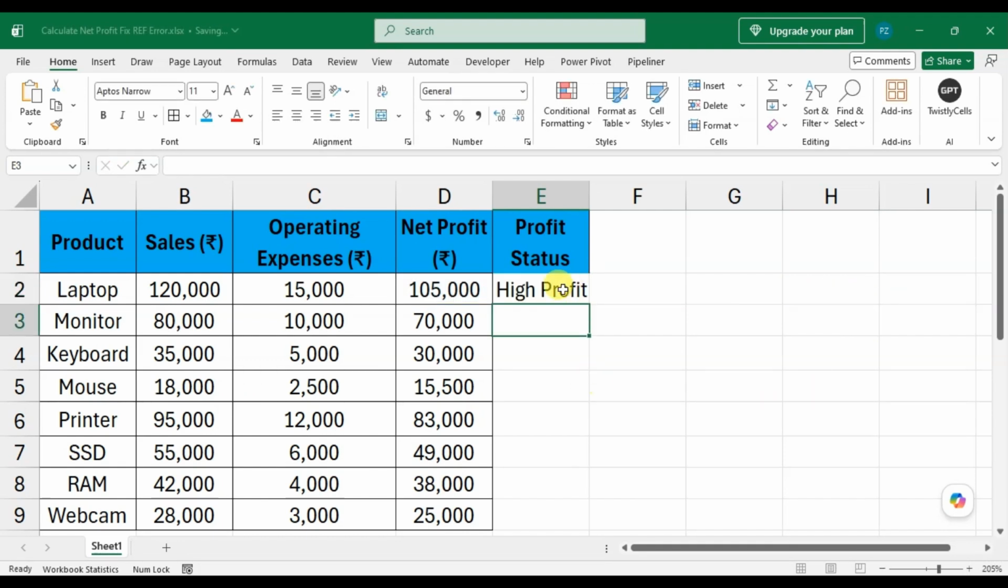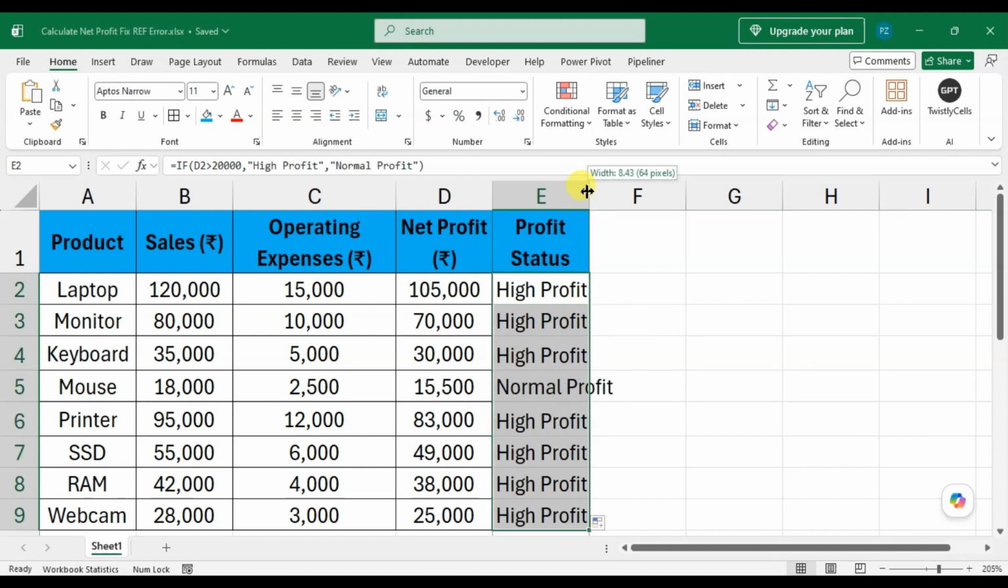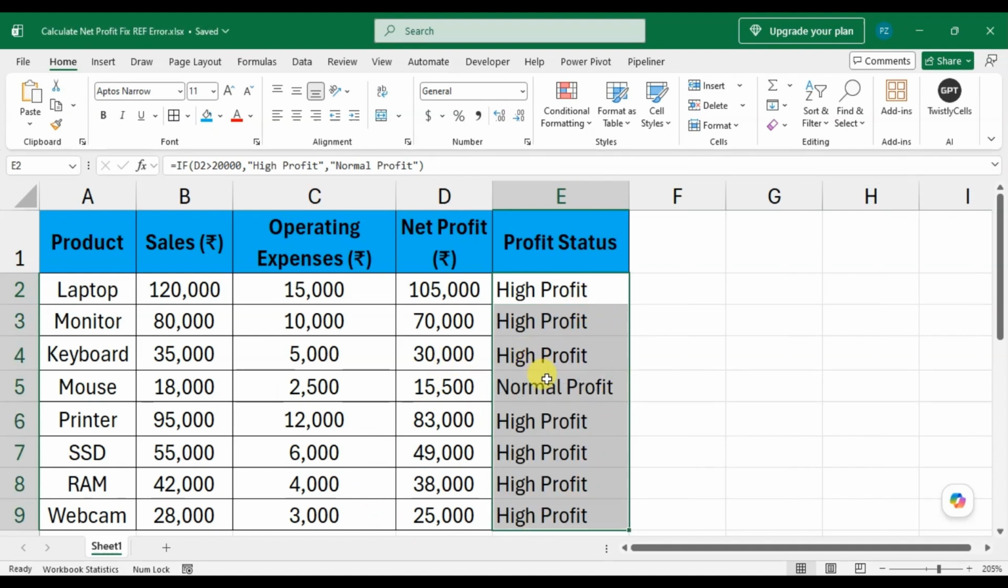Then press the enter and here see the high profit. It's greater than 20,000 net profit here showing. Therefore, status will be high profit. Select the cell, double click on this corner point. Here you can see normal profit status showing the net profit less than 20,000.